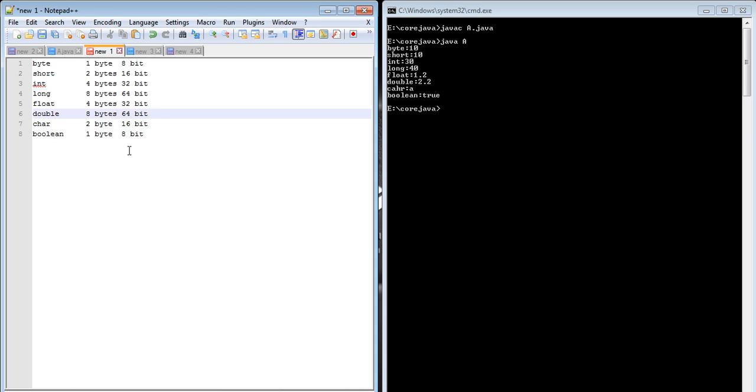so here if you see these memory locations, byte is 8-bit memory, and the short is 16-bit memory location, and the integer is 32-bit memory location, and long is 64-bit, the float is 32-bit, and double is 64-bit, and character is 16-bit, and byte is boolean is 8-bit.